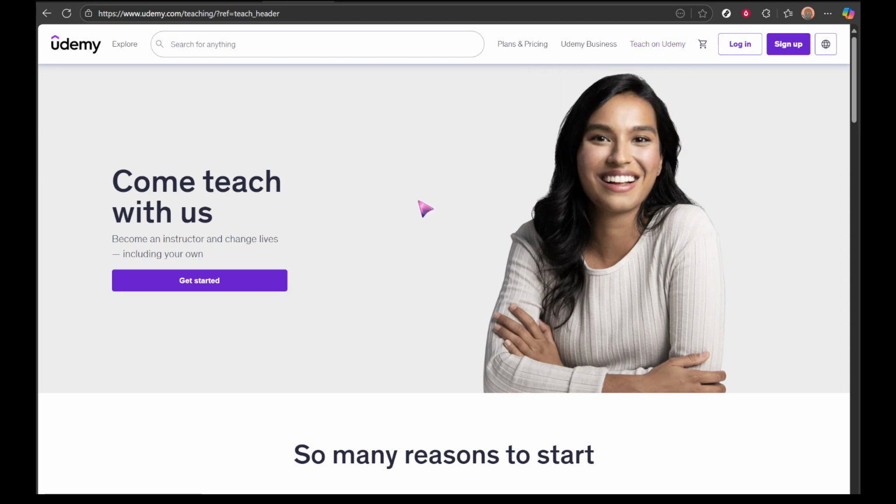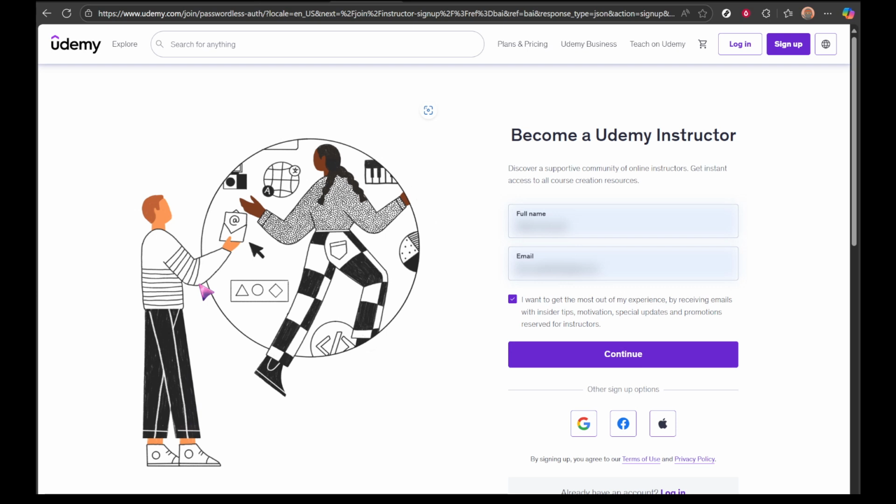Here, you'll want to look for a button that says Get Started. Clicking on it is a crucial step in setting up your teaching profile, so go ahead and give it a click. Once you've hit Get Started, you'll be directed to a sign-up page. This is where you'll begin creating your instructor profile.